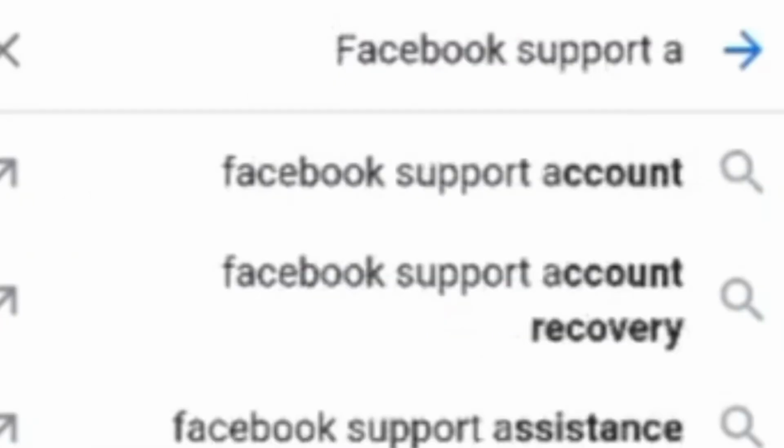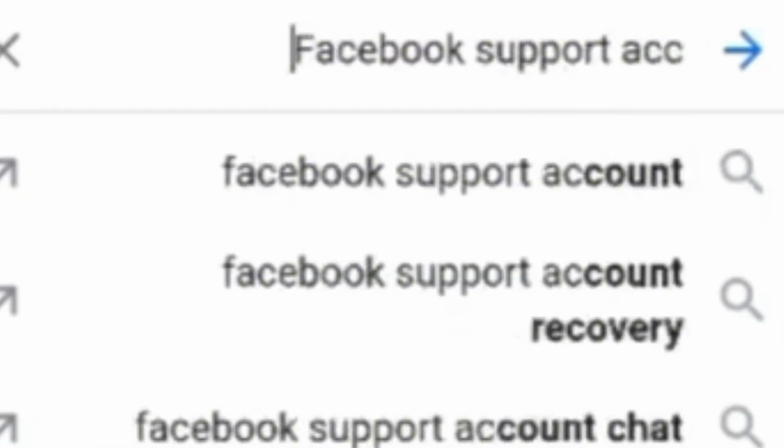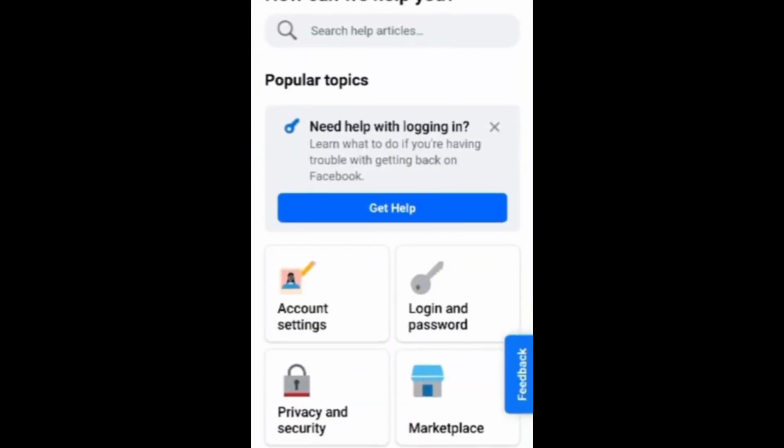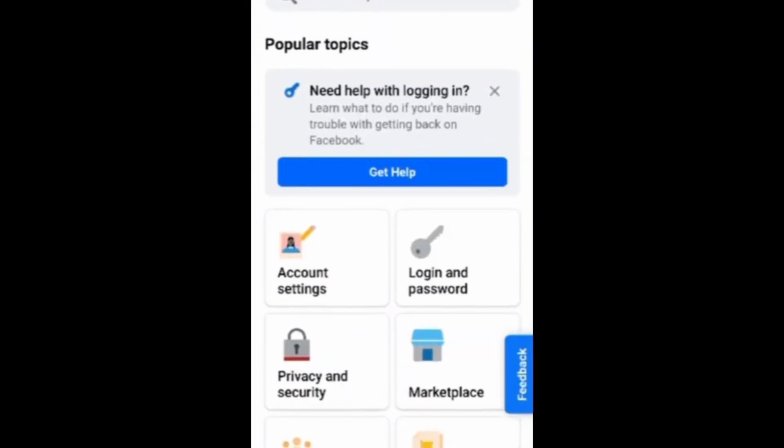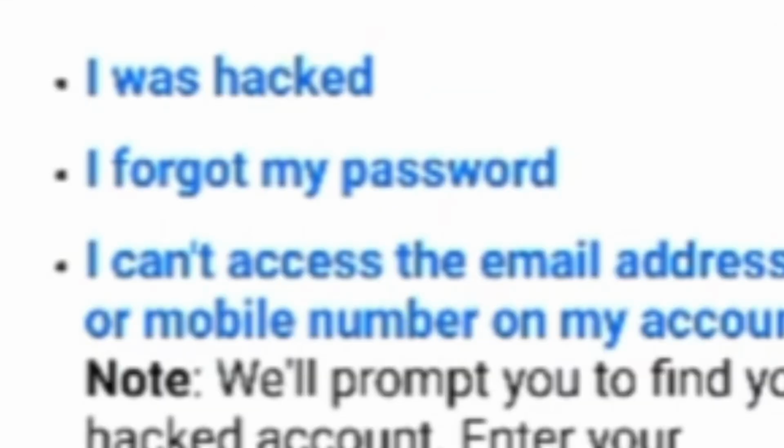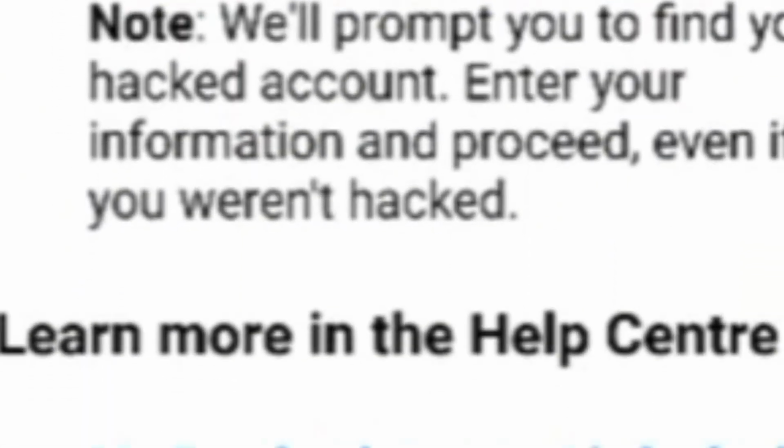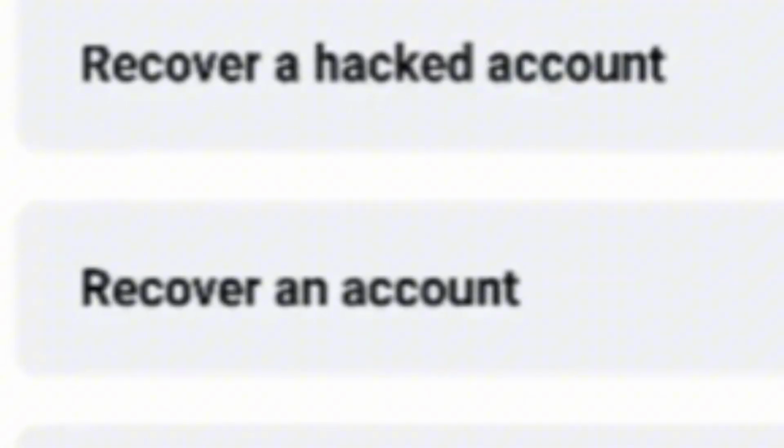So the first thing you need to do here is go to an Incognito tab to be able to move forward, and then the next thing you need to do is search for Facebook support account, and you will be able to see this one. They will ask you how they can help, and then look for login and password, this one, and then choose this, I can't access, or the recover an account.